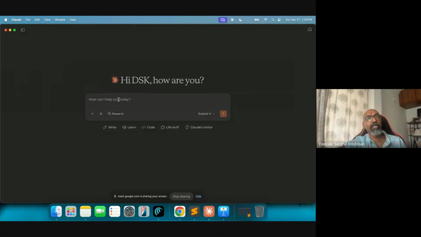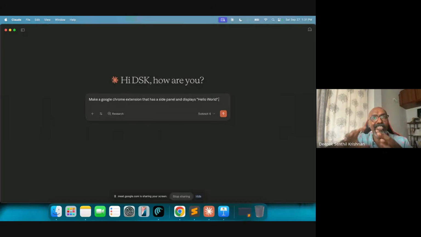And what I'm going to do is start by saying that, listen, I've never built a Chrome extension. Or even if I have, I don't know specifically if the side panel is something that I can achieve. So I want to first solve for that problem statement. So I'm going to ask Claude, make a Google Chrome extension that has a side panel and displays hello world. So you can see hello world is like my safety zone, right? Anytime I start, I always start out of the hello world to just make sure I'm getting the basics right. It works before adding on more complexity.